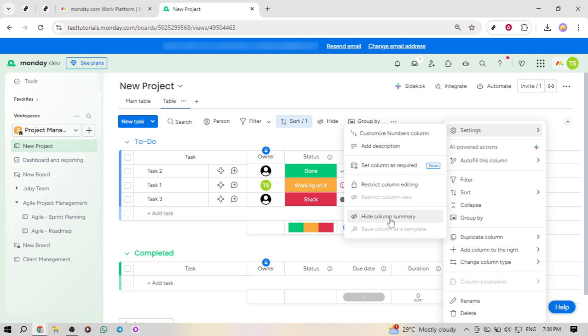Finally, enable a column summary. This shows a quick calculation at the bottom, such as sum, average, minimum, maximum, or a simple count, so you can get instant insights without building a separate report. The summary updates in real time and respects filters and groups, giving you context exactly where you need it.